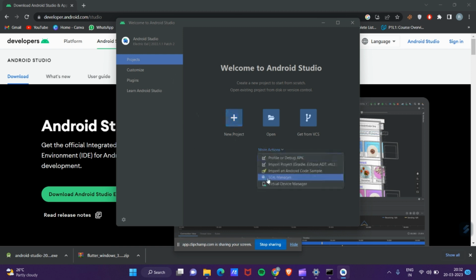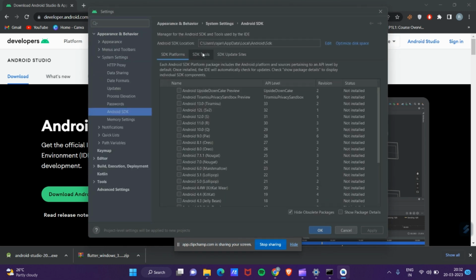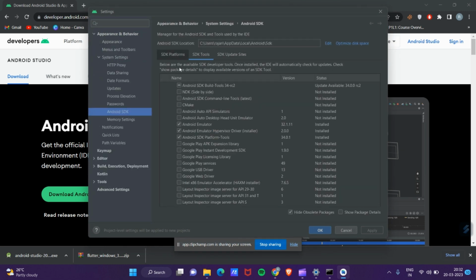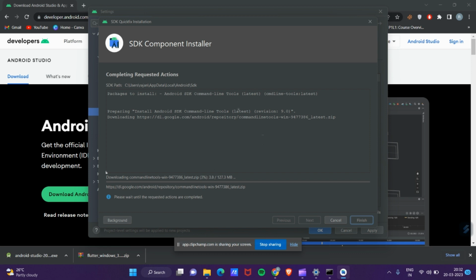So you have to just go to More Actions. You have to go to SDK Manager. This is the very important part which people forget and then say that they haven't installed properly. Android SDK Command-line Tools. This is the most important part which you have to do. Tick on it. Click on apply. It will be asking you for some memory things. Just click on OK and let it install again.